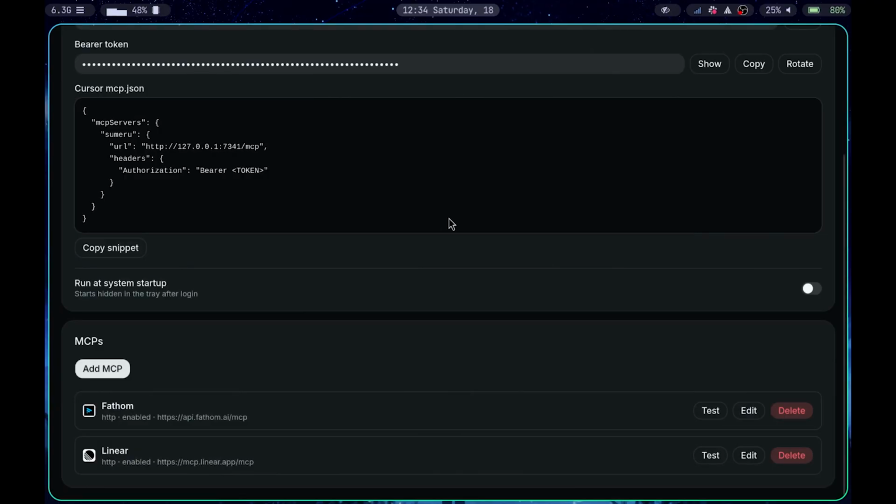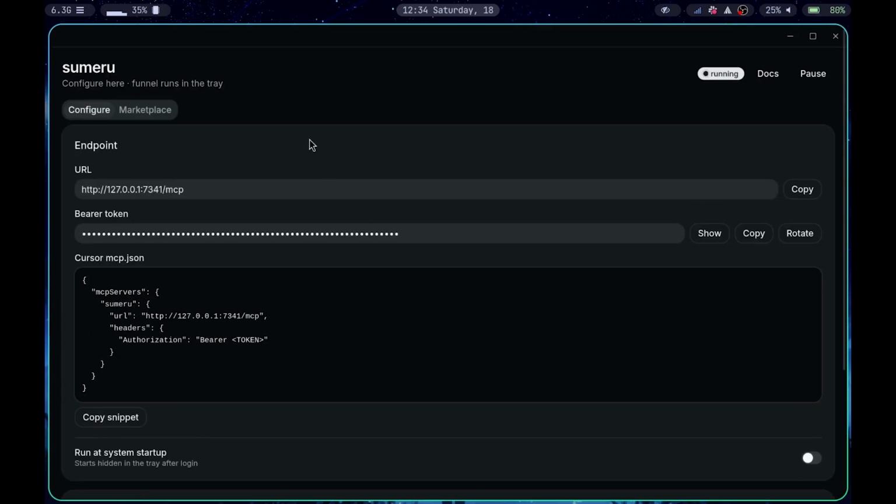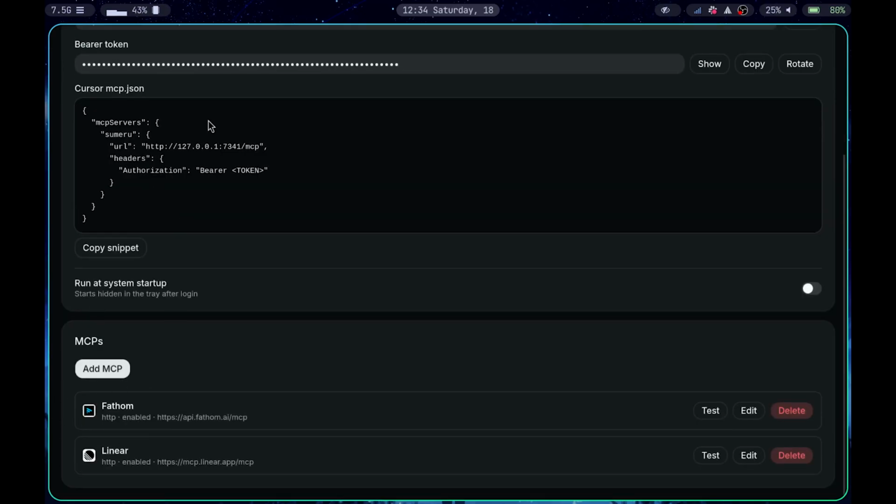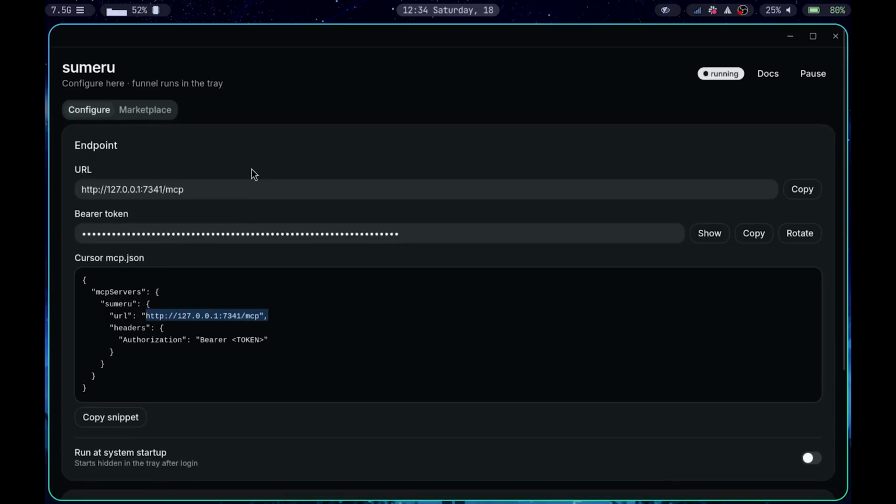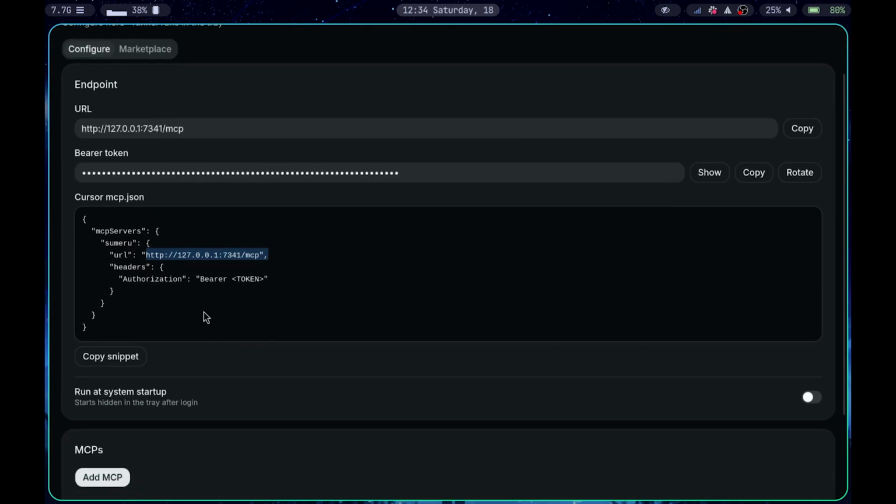Okay, so this is a demo for Sumeru. Sumeru is an MCP aggregator or an MCP funnel, you could call it. And essentially the job of Sumeru is to combine multiple MCPs into a single endpoint. I'm positioning this as a dev tool, but it can really be used with anybody who likes to use MCPs locally.